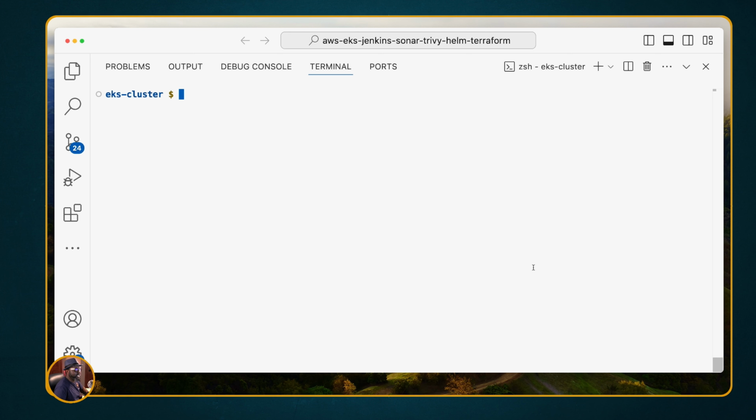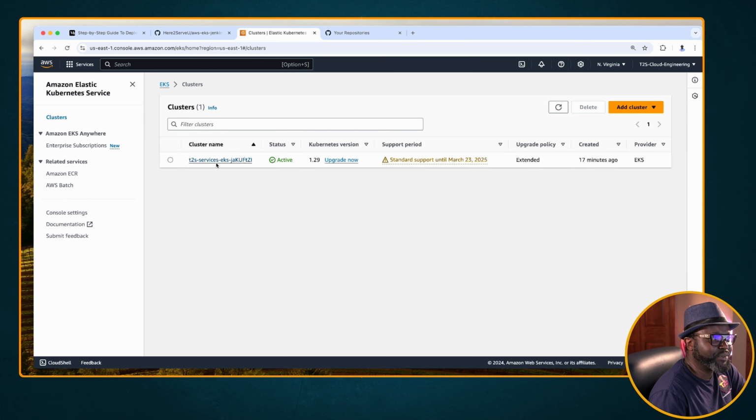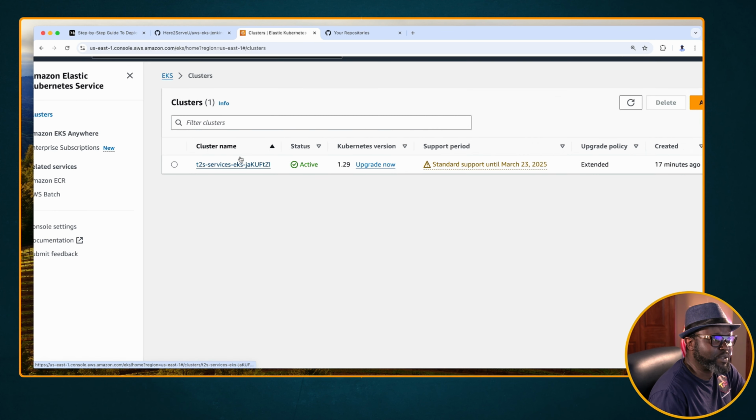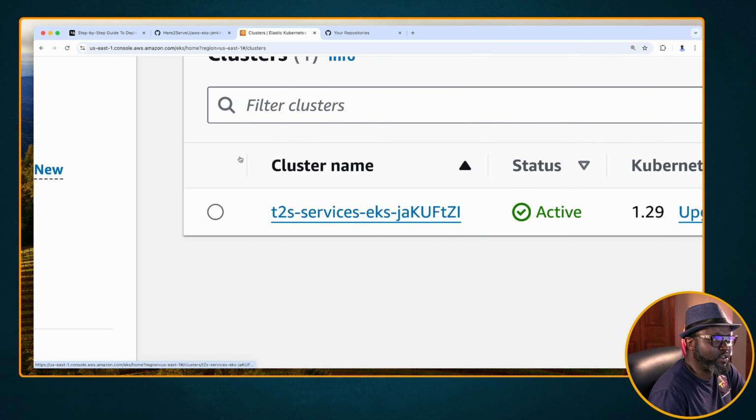When you're done with this, what you have to do next is to update the kube config, meaning you configure your local machine to talk to the cluster on AWS. I'm going to show you the cluster here. So this is the cluster. It's been already created. This is an EKS cluster on AWS.